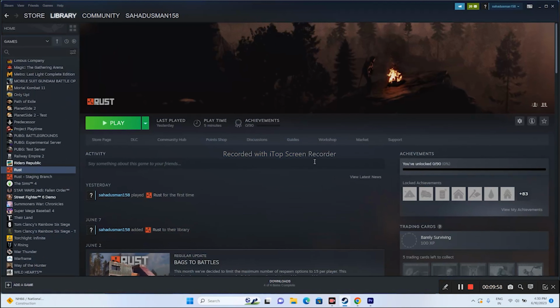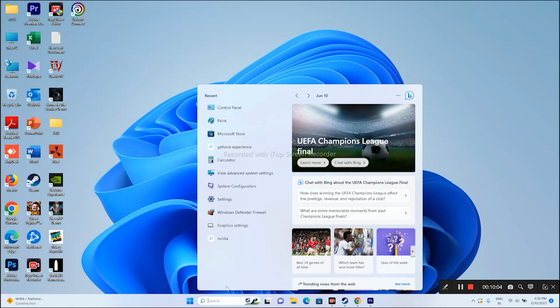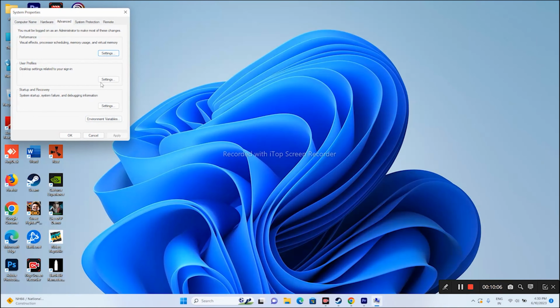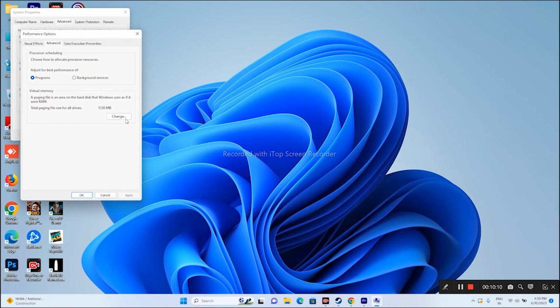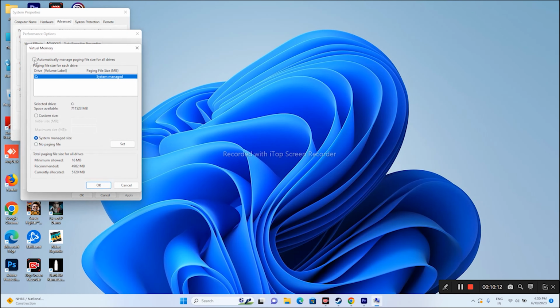Next one is all about we need to increase the virtual memory. For that we just go over here, go to view advanced system settings, go to advanced settings once again, go for change and make sure this is unchecked. Then only we will be able to select the local disk. Select the local disk where the game is installed. Once after that, go to the custom size, initial size is 1.5 times the total RAM, and the maximum size is 3 times the total RAM.